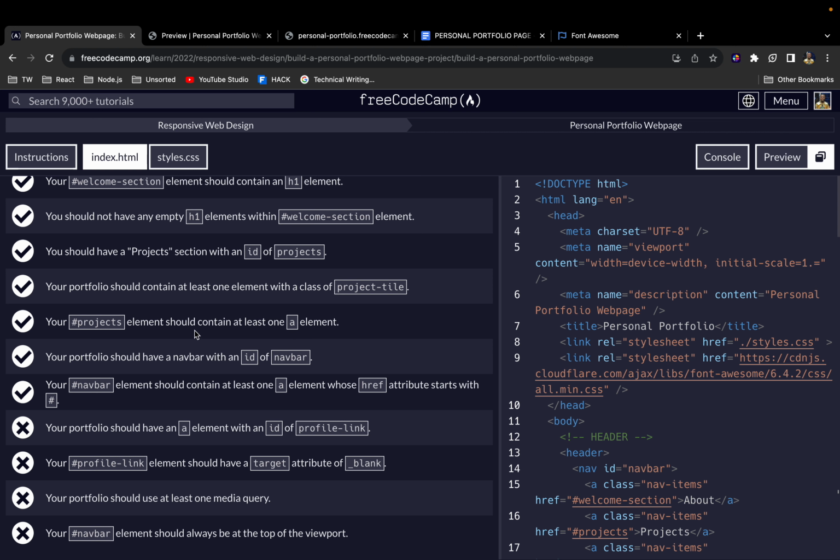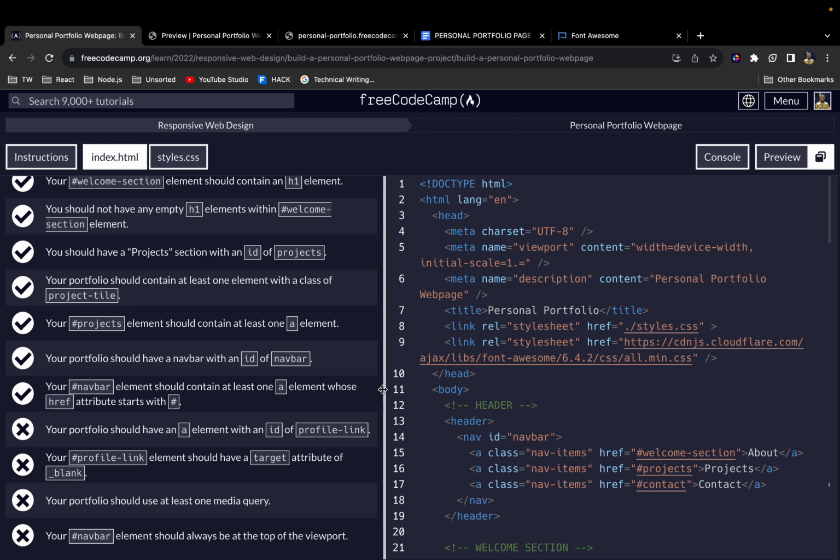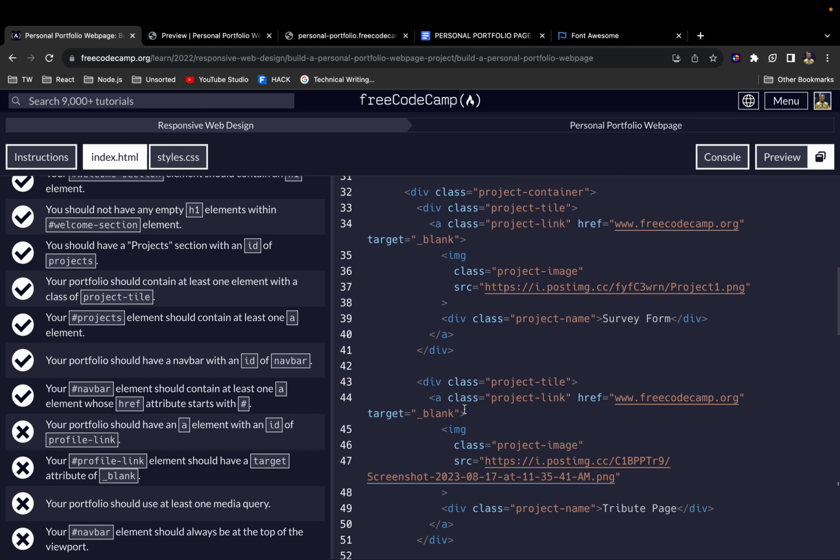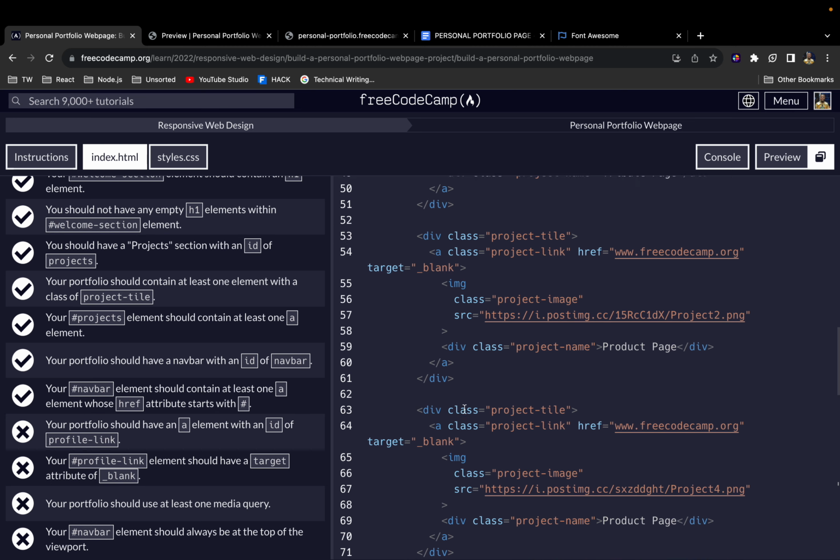Okay, so as you can see, all of the tests pass except these ones. So let's see the ones that are failing. So this one says your portfolio should have an A element with an ID of profile link. So let's see what is happening. I thought we did that.